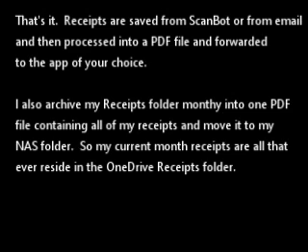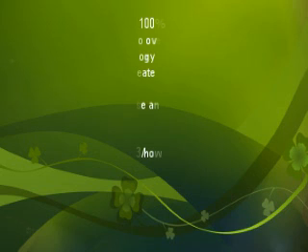And that's it. My receipts are saved from ScanBot or from my email, processed into a PDF file, and forwarded to the app of my choice. I also archive my receipts folder monthly into one PDF file containing all of my receipts, and then I'll move that over to my NAS drive into another folder so that my current month receipts are all that will ever reside in any OneDrive receipts folder. This whole process works really well.